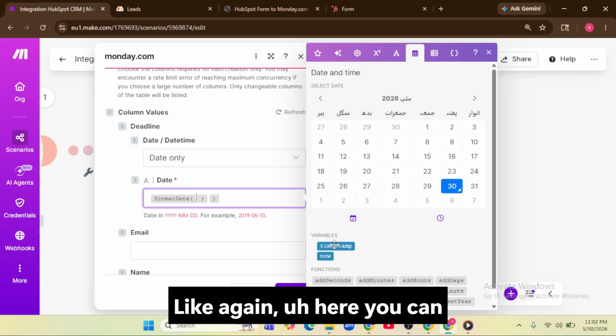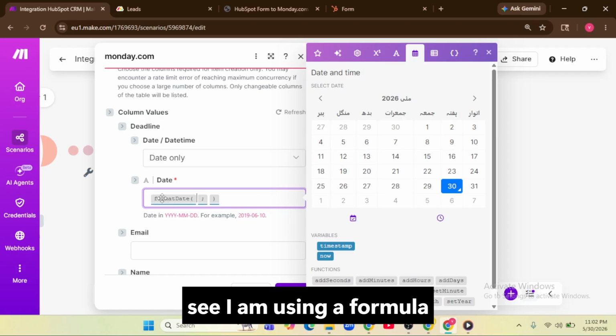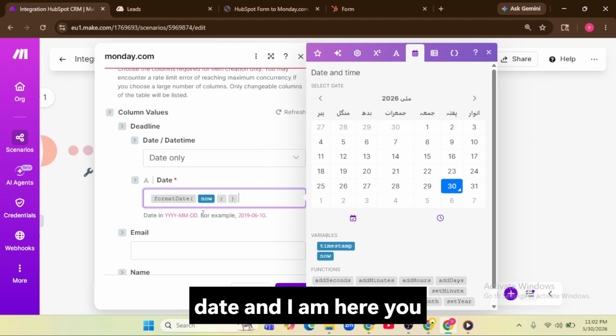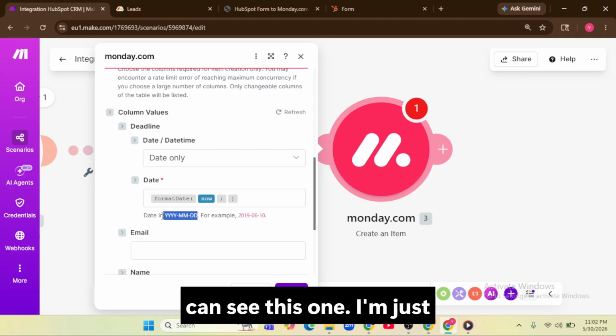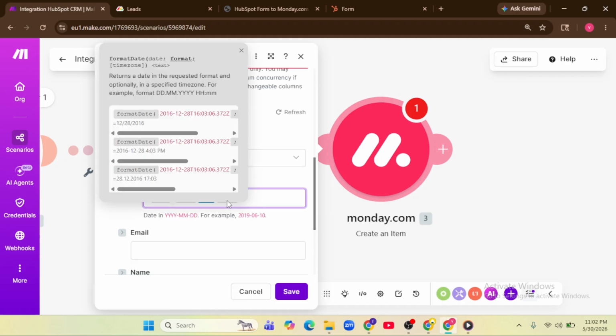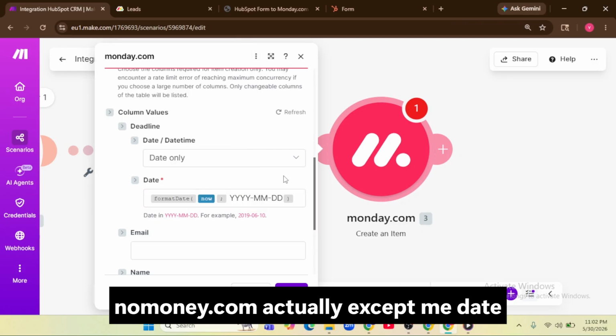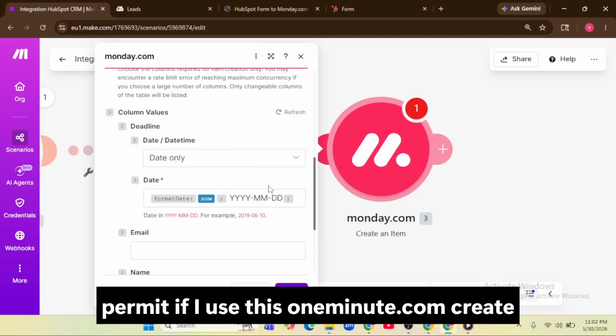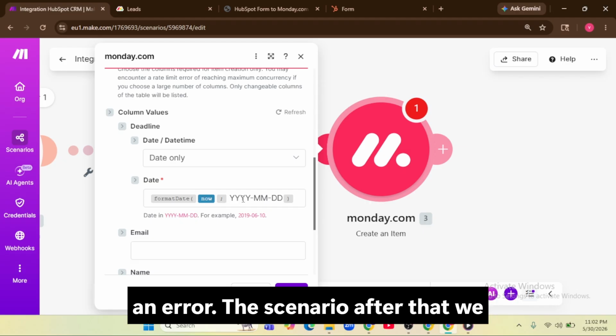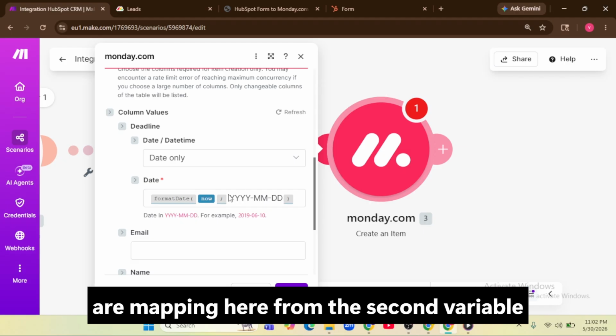Again, here you can see I am using a formula and I am choosing a now date. I'm just copying it and pasting it there. So now Monday.com actually accepts this date format. If I use this one, Monday.com creates an error in the scenario.